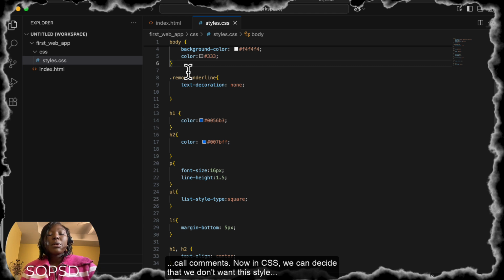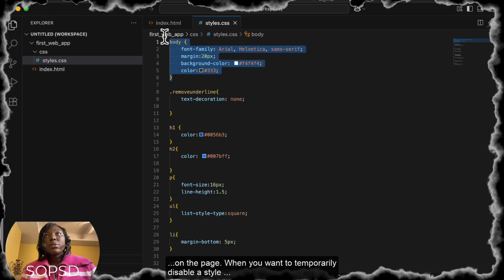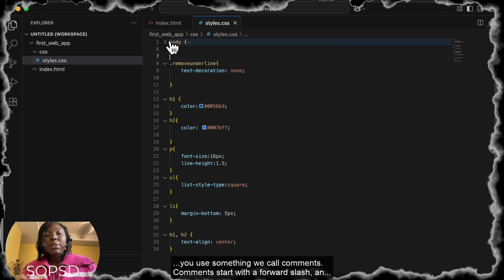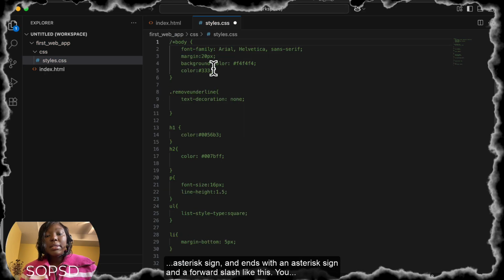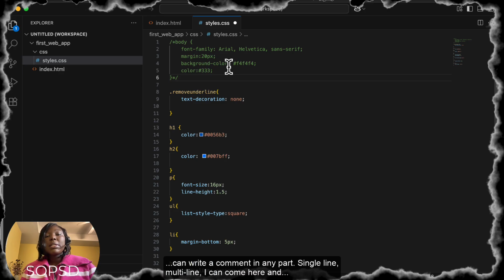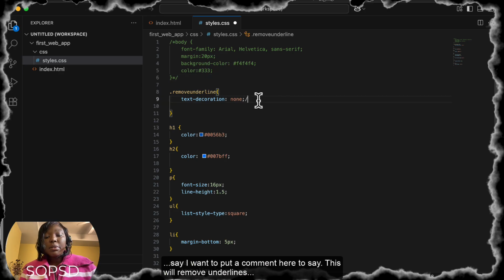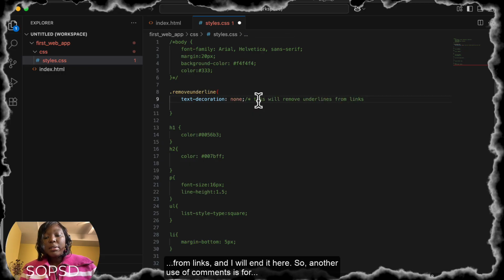Let's look at what we call comments. Now in CSS, we can decide we don't want this style on the page. When you want to temporarily disable a style, you use something we call comments. Comments start with a forward slash, an asterisk sign, and end with an asterisk sign and a forward slash, like this. You can write a comment in any part, single line, multi-line. I can come here and say I want to put a comment here to say this will remove underlines from links, and I will end it here.